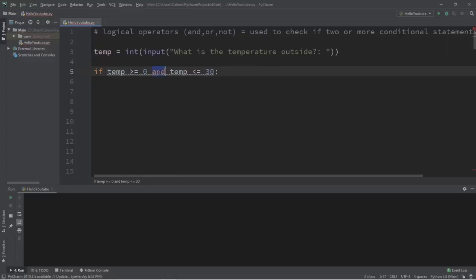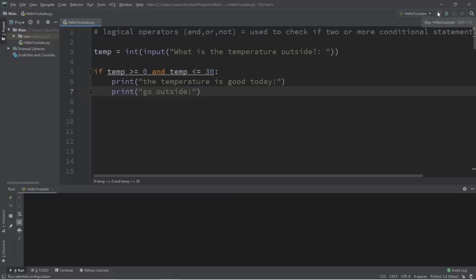Okay, so with the AND logical operator, in order for this entire condition to be true, both conditions must be true. This needs to be true, and this needs to be true. So if our temperature is equal to or above 0, as well as being less than or equal to 30, that means our temperature falls within a certain range. So let's print a message such as, the temperature is good today. Print, go outside.